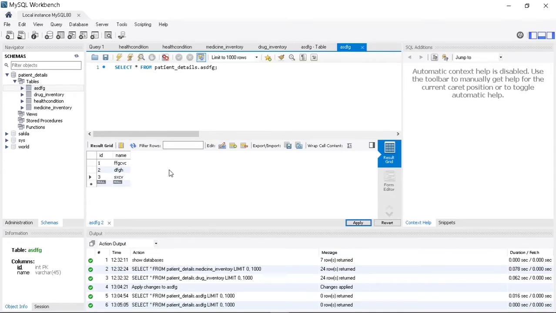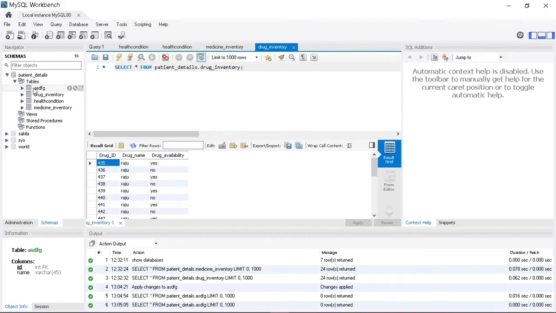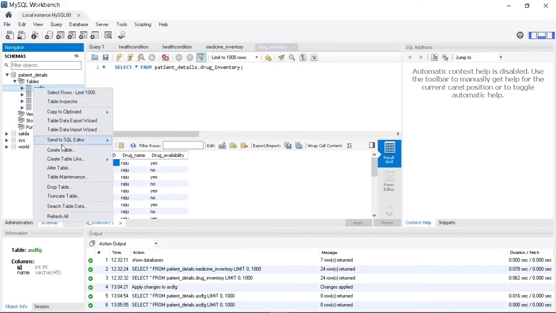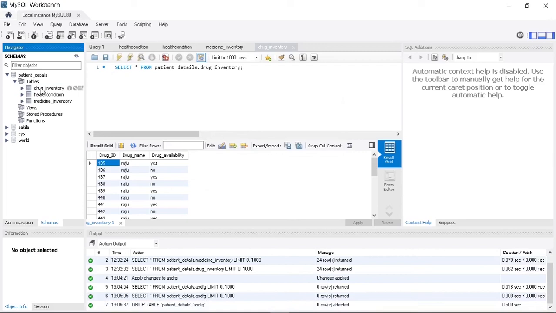So I was showing you that in this way we can create a new database, and we can also create a new table in the database. But I don't want to keep this table in my database, so I'm deleting it. As we have already created the required database, I'm going to delete this table and click on drop table. Drop now. So it has deleted that table from the database.